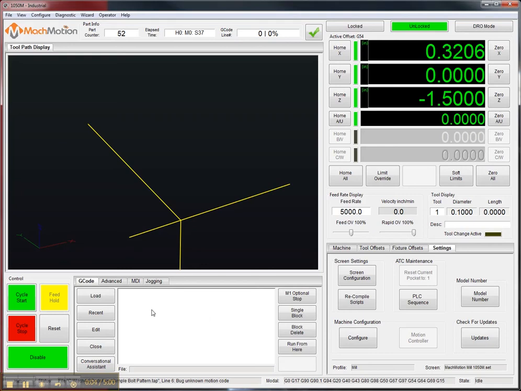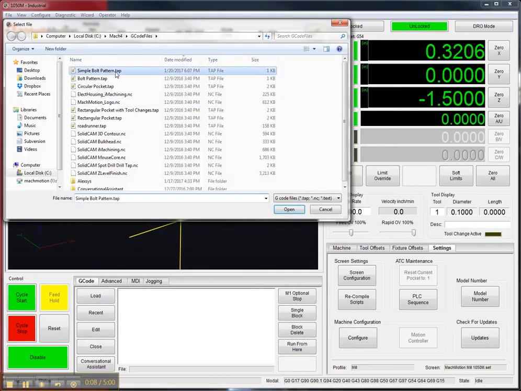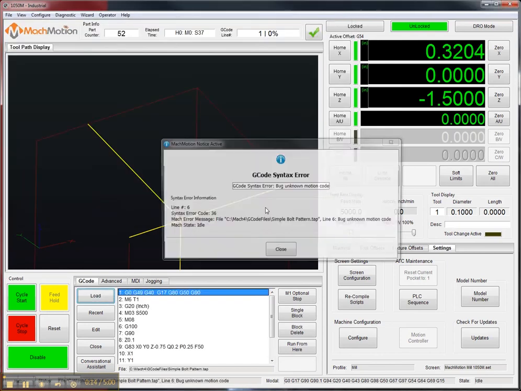I'm going to do a quick demonstration of our G-code editor. So I'm going to load a file in. I'm going to attempt to load this file, but there's a syntax error within this file. Let's say this is something we wrote by hand, and we made a mistake somewhere in there.